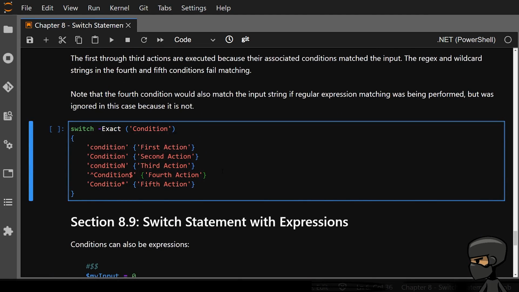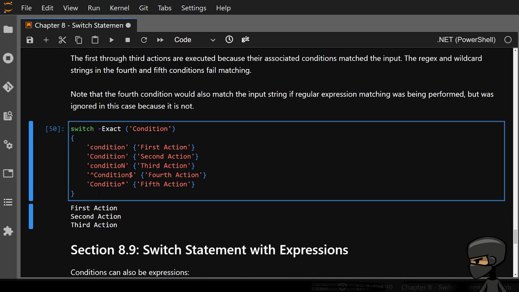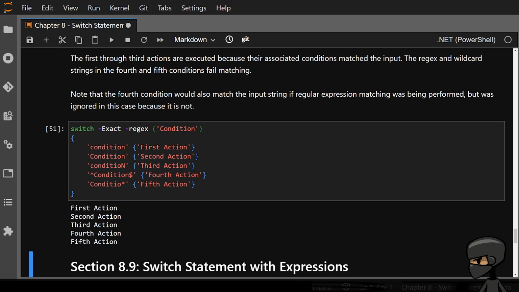So in this example, we're going to run it, and you can see that first action matches, second action, third action. The fifth action had a wildcard, and then also this was saying I expect C to be in front, I expect the N to be in the back, but it also didn't match. But if you did regex with exact, then it all matches. Okay?